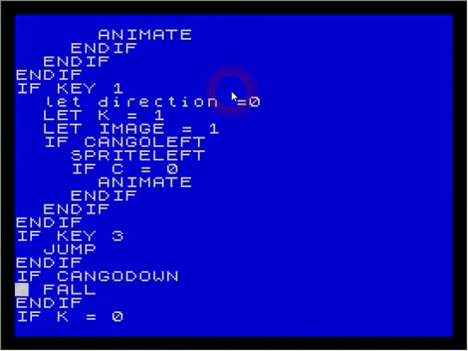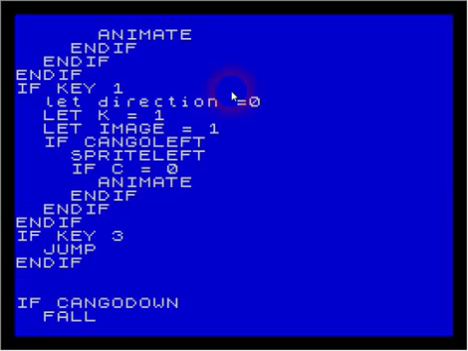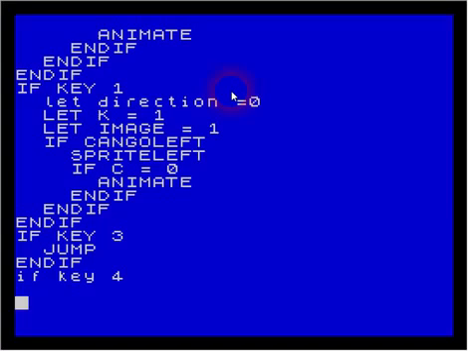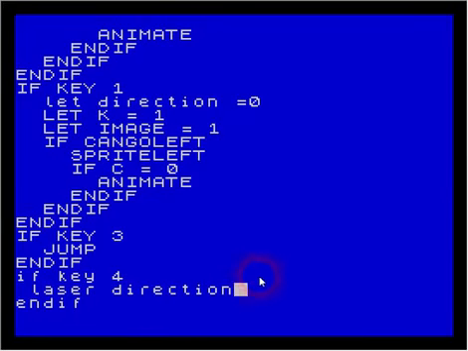And then further down, we're going to add a section to check for the fire key being pressed, which in this case is 4. And what we're going to do then is, this will save a little bit of memory. So instead of checking, all we need to do is put laser direction. Now the laser command accepts 2 options, 0 and 1 for left or right. But because we've set the direction of the player here, we can just use the direction as the variable for the laser. That's a little bit of a cheat, but it seems to work fine.